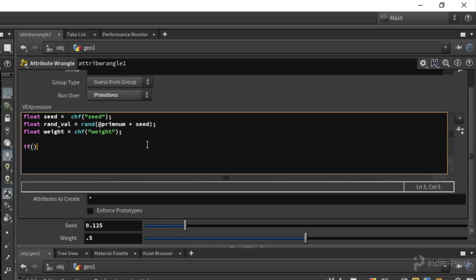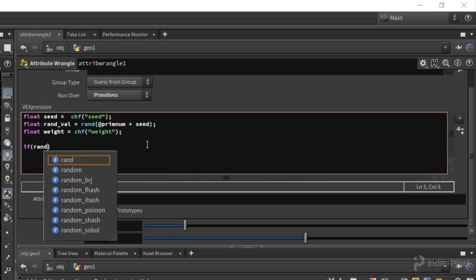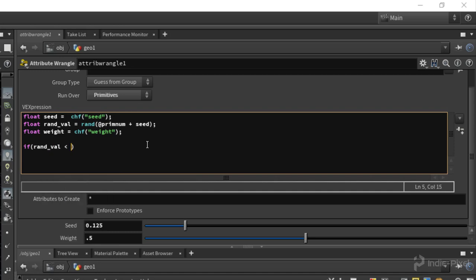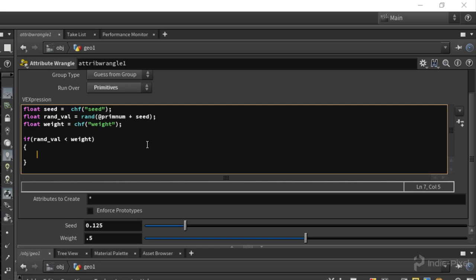At this point, all we need to do is say if our rand value is less than our weight value, then we're going to select the primitive. So we're going to say i at group. That initializes a group for you. It's kind of a shorthand for creating a group in VEX. And the name of the group is selected. So if you prefix your group name with this i at group, it will create a primitive group in this case, because I'm running over primitives. All right, I'm just going to set it to 1.